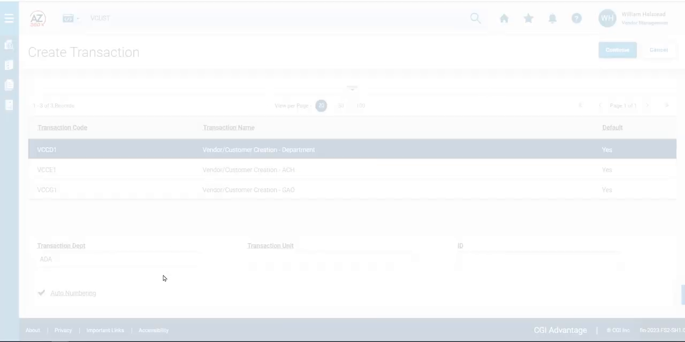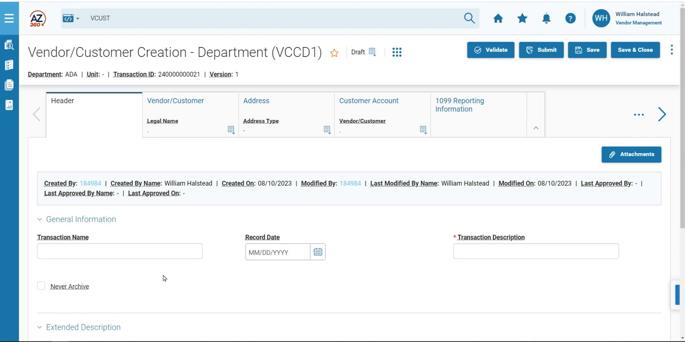Go ahead and click continue, and a new VCCD1 transaction will generate. It will be in draft phase. The version is 1, function is new, and status is held. Okay, we'll go ahead and complete the header tab of the transaction. On the general information section, transaction description field, we will enter a description of the vendor. So in this case, computer vendor.